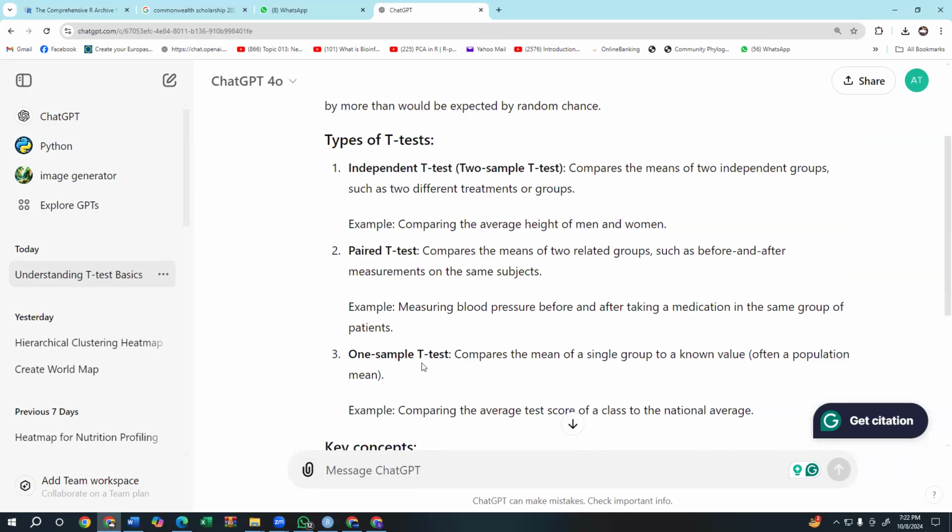One sample t-test. Compare the mean of a single group to a known value of a population mean. You can apply it to a single group; it means a one sample t-test. For example, comparing the average test score of the class to the national average.